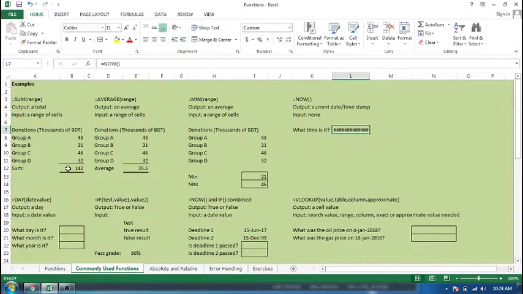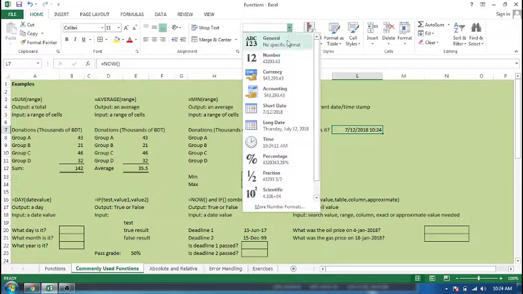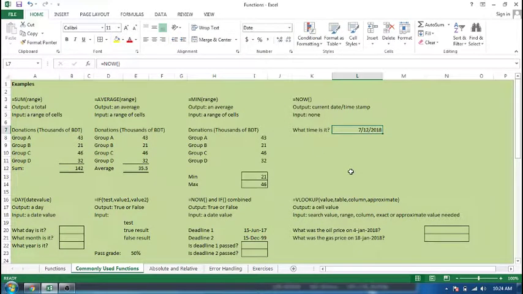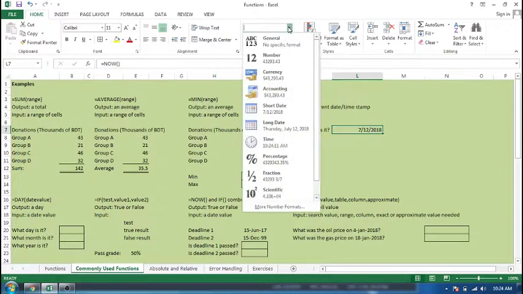Then we have a cool function, the now function. Using the now function, we can enter the current date and time. It doesn't need any input. We can change the format of the cell to show either the date or the time or what we prefer.